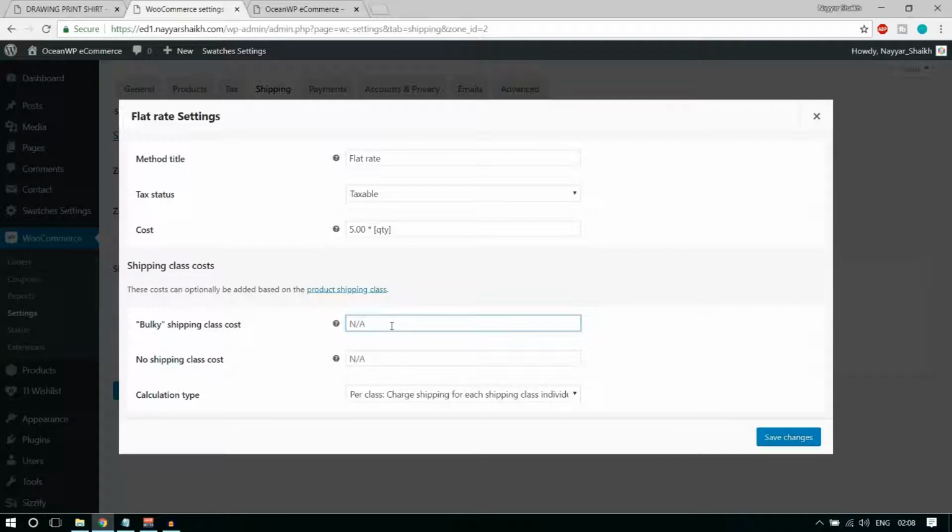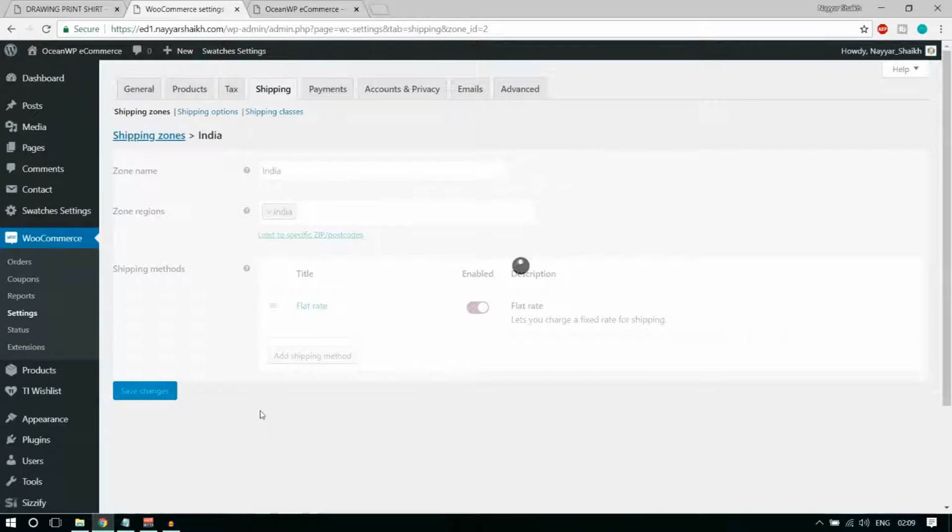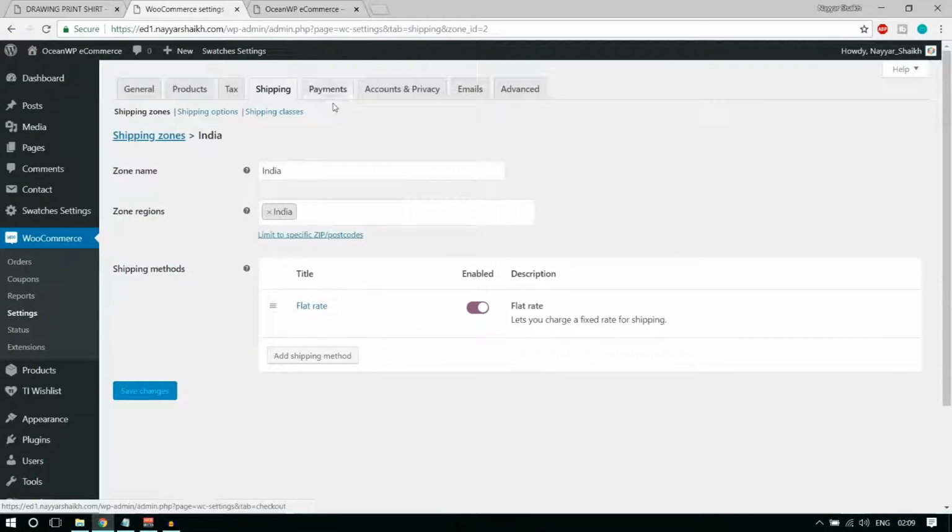Now for bulky products, obviously the charges will be a bit higher, so I'm putting $10 into whatever the quantity is. Okay, so whenever we create a product and we select bulky as the shipping class, then that product will be charged $10. And if the product doesn't have any shipping class cost, I can simply copy and paste it over here. Okay, so I want them to be charged this price. Now click on save changes. Okay, so with this we have also completed the shipping options.